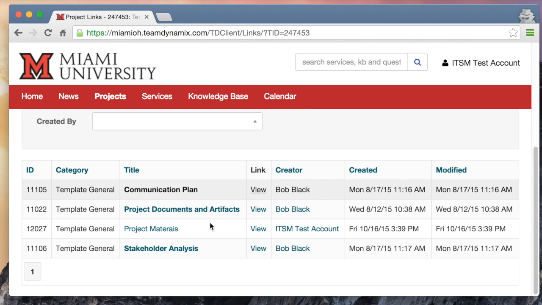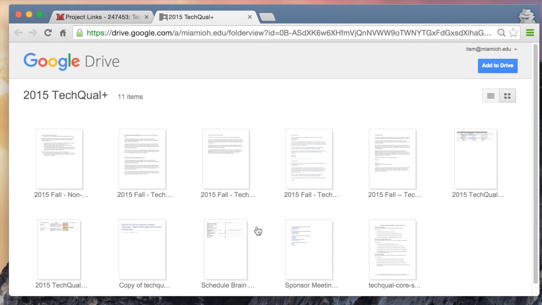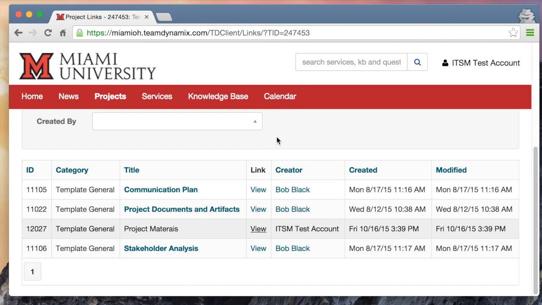Other common examples include having a Google folder. We'll click the View here. That contains meeting minutes and other working documents. Also, many projects may have a link to a Jira project where user stories are being managed.